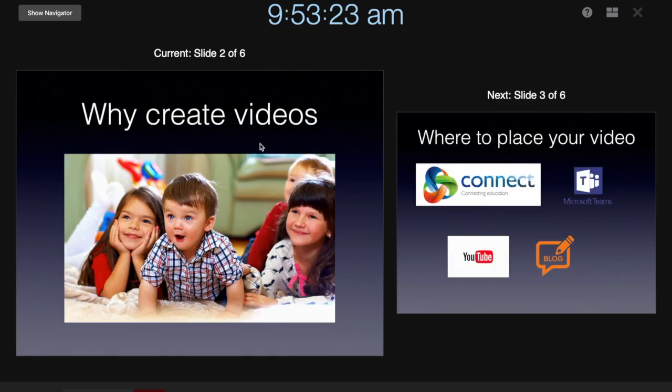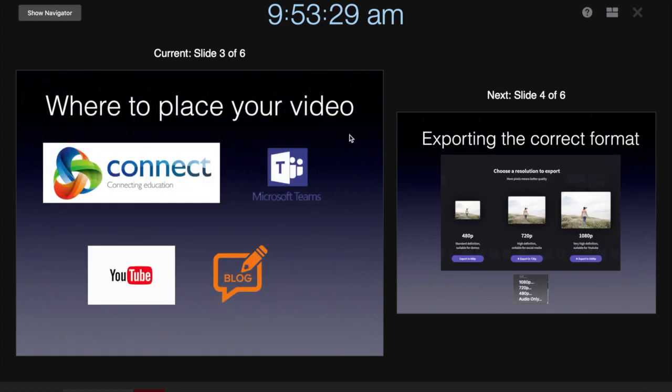So what I'm speaking to about now will appear on top of this slide. So why do we create videos? I could outline that. Where do we place the video and so on? I'll work my way through it. So once I've gone through all my slides and record them, it's a matter of pressing stop recording. It'll stop recording at this point.